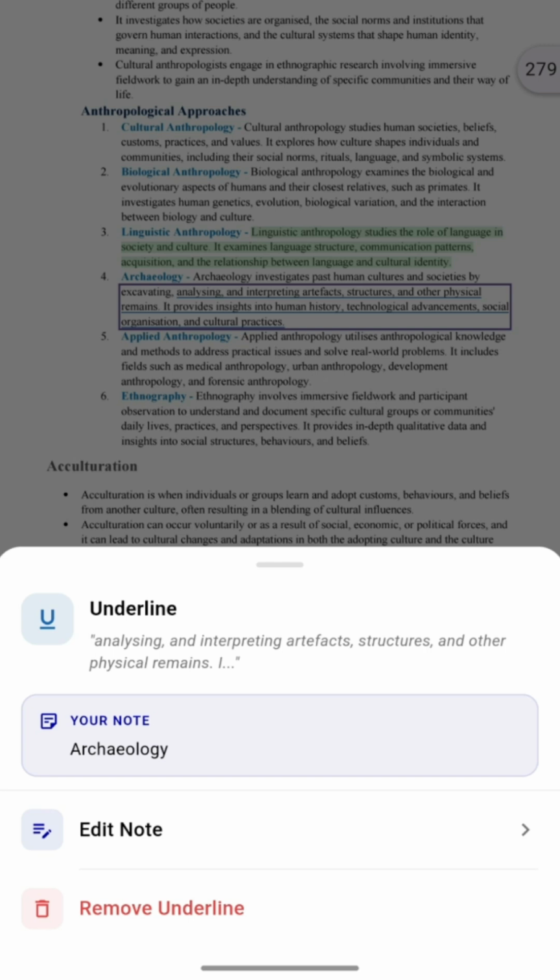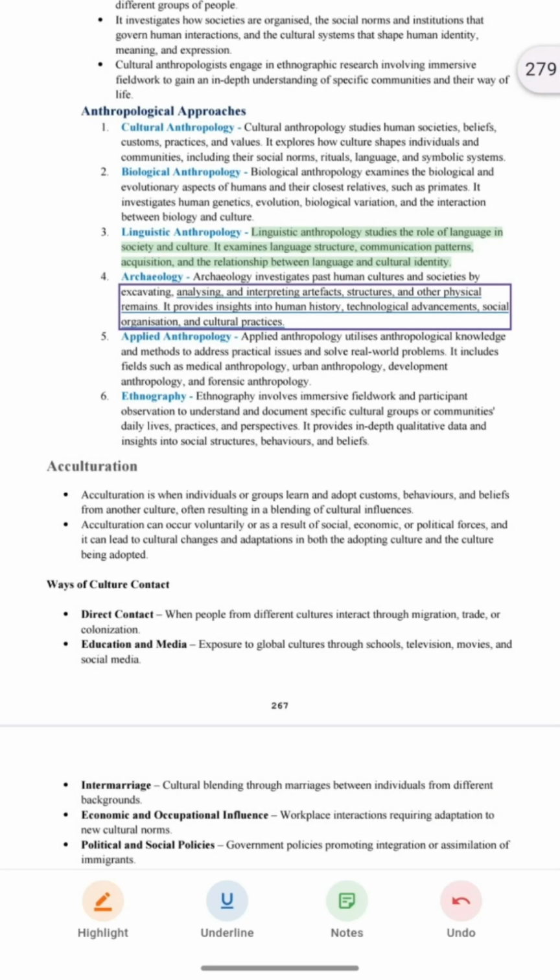Okay, so to remove it, either I can use the remove underline option here, or I can just use the undo button on the bottom section. So this was related to underline. Now let us move to the third option. This is the notes section. Here you can see in the bottom button it is the notes section.